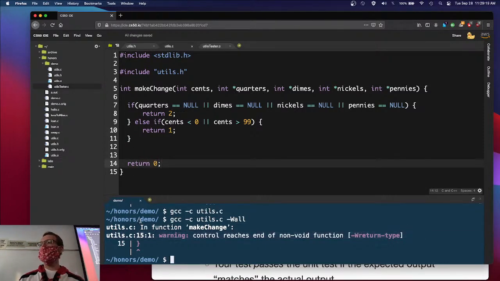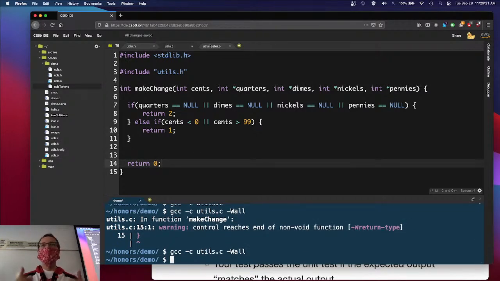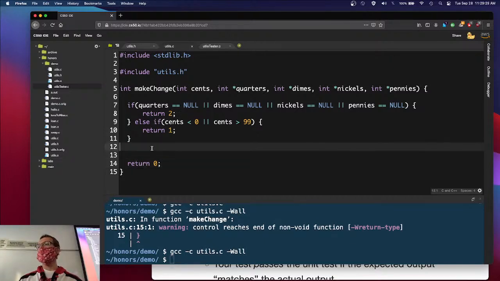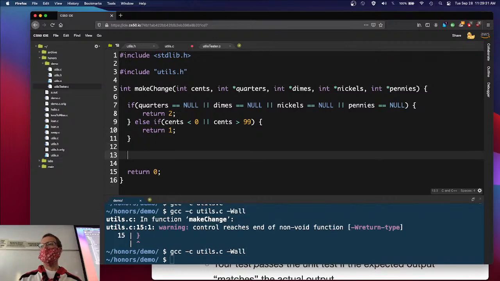So, putting that in there, now everything is okay. It is error-free, it is warning-free, it is lint-free. Doesn't mean that it's correct, obviously, because I haven't done anything yet. I've just done error checking. All right, help me out.